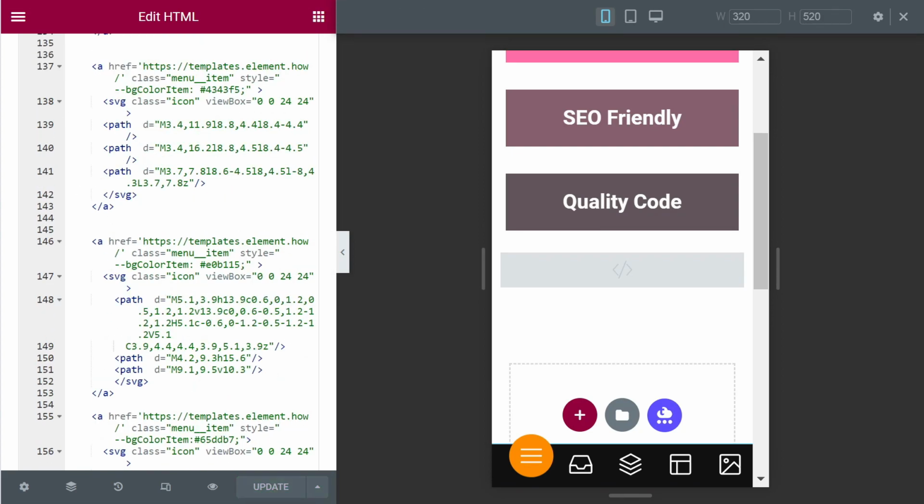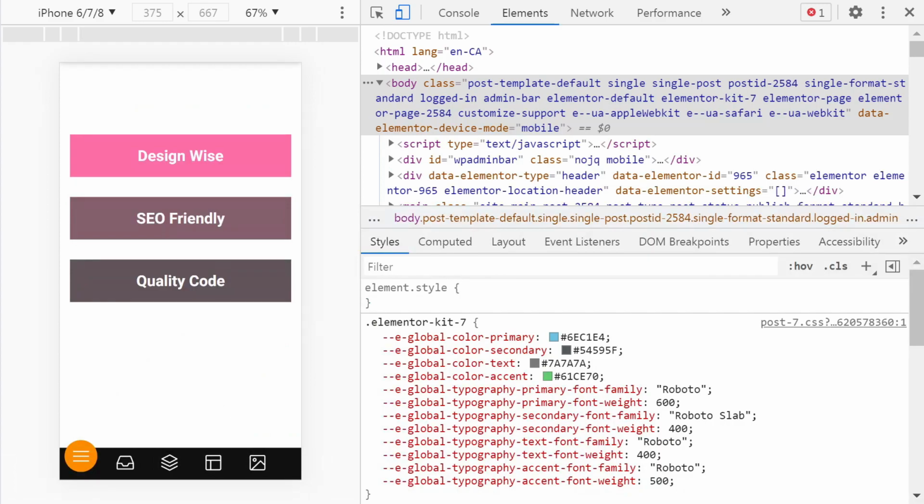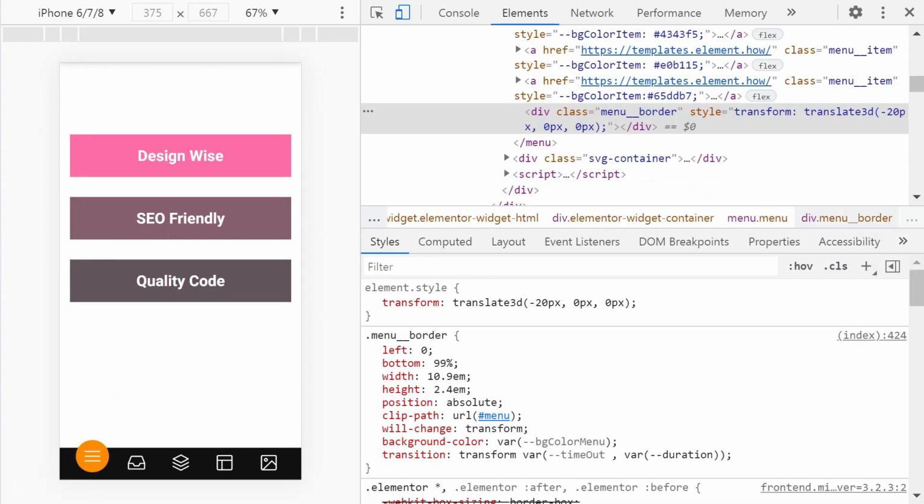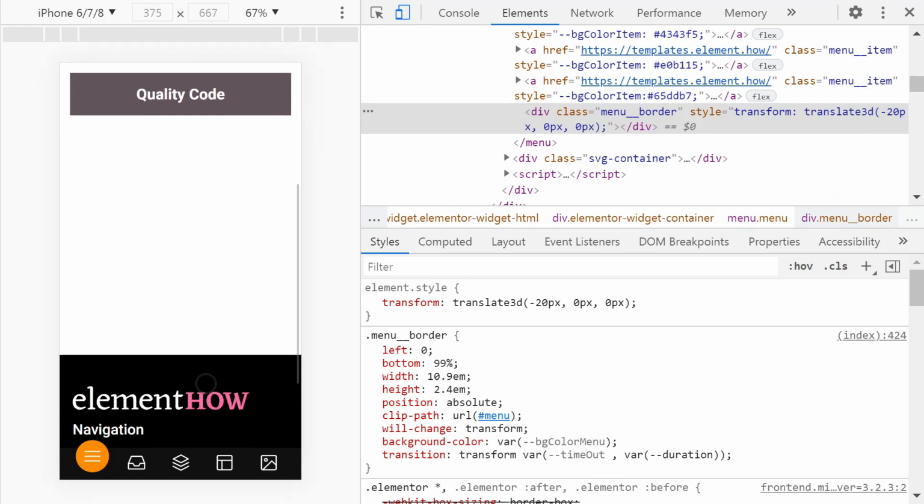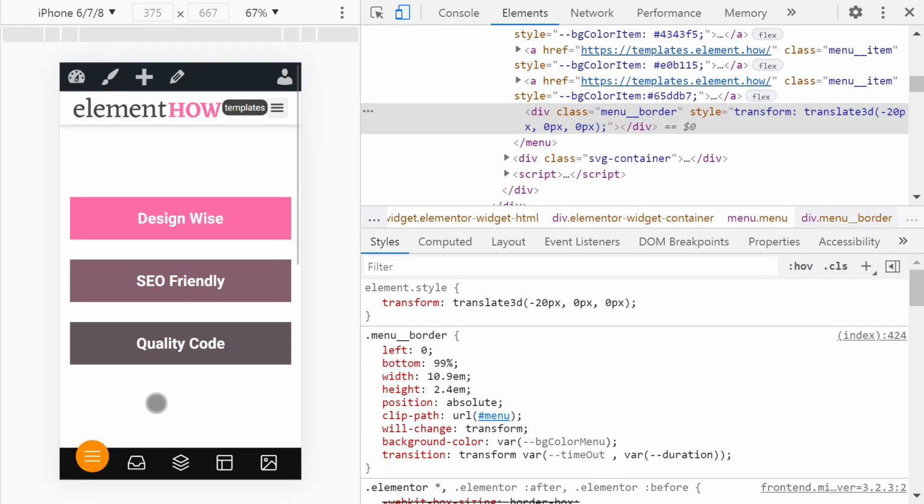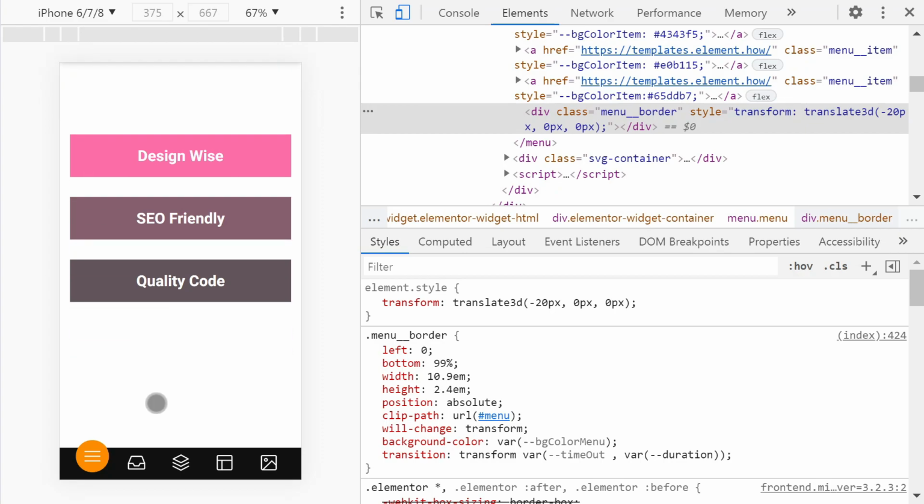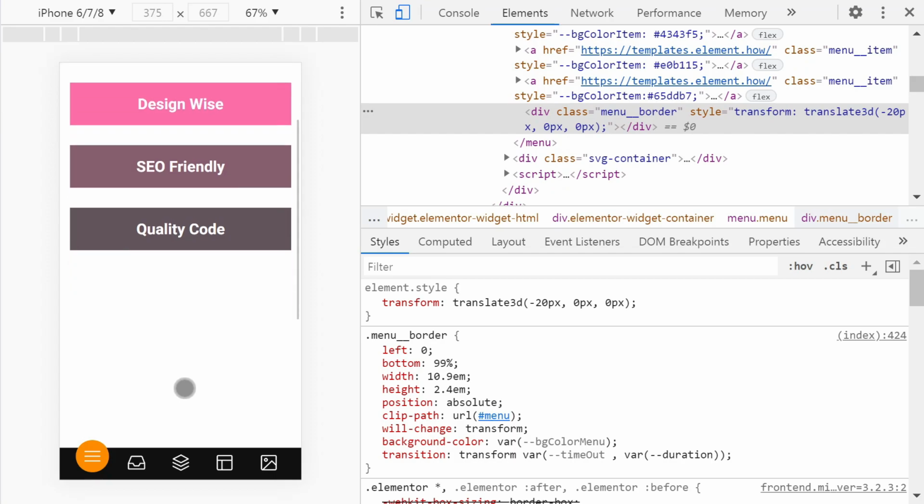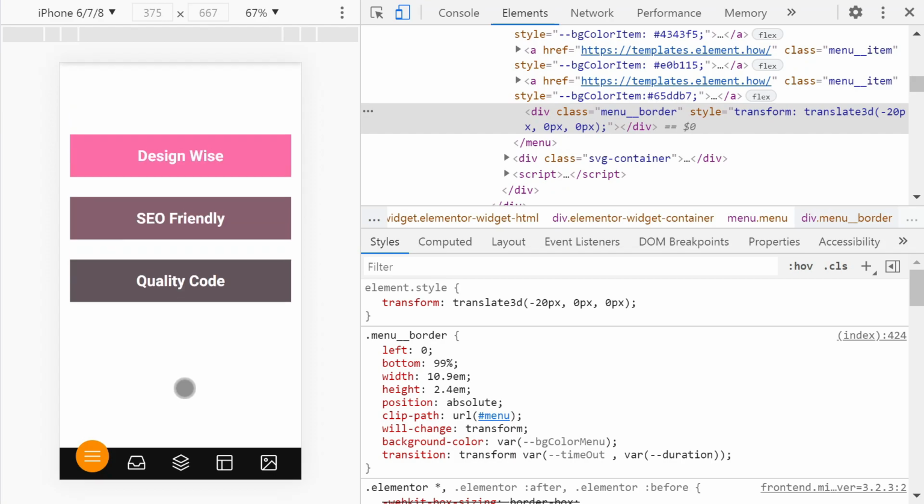So let's finally have a look on the front end. Let's refresh. And now the alignment is back to perfection. The structure is fine and everything works exactly as we want. So that's a success. So yeah, it worked quite well.